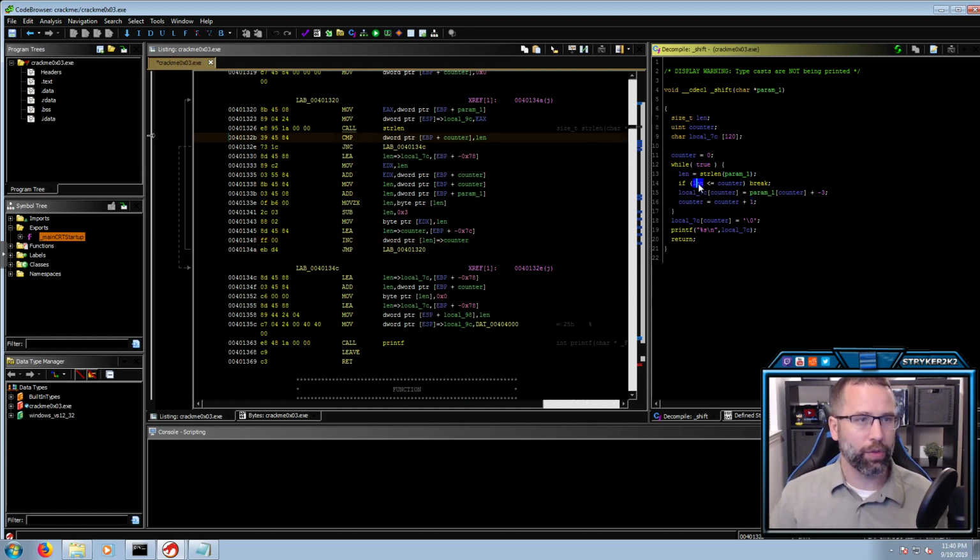So if length is greater or equal to 0 at this moment, or I'm sorry, if length is less than or equal to 0 at this moment, then break. So that would mean that length is null, and if null, then go ahead and break out of it. But if there's any length to it at all, meaning that this is bigger than 0 characters, then let's continue on.